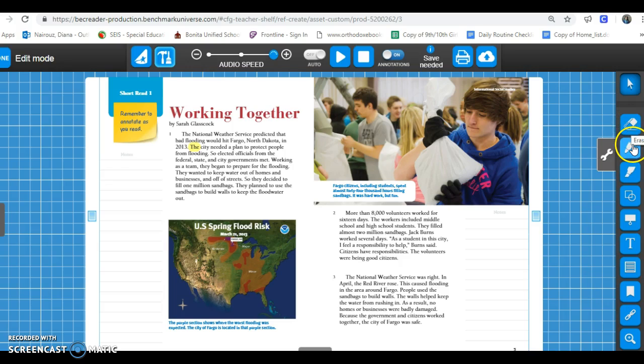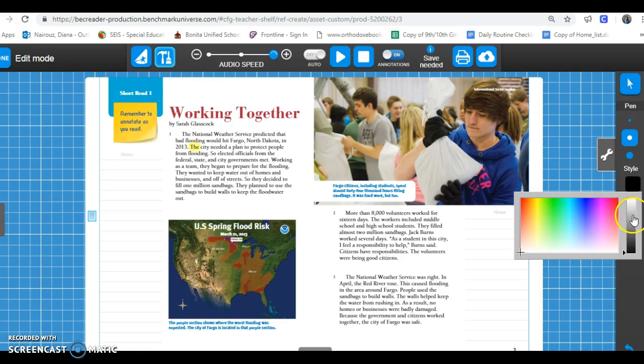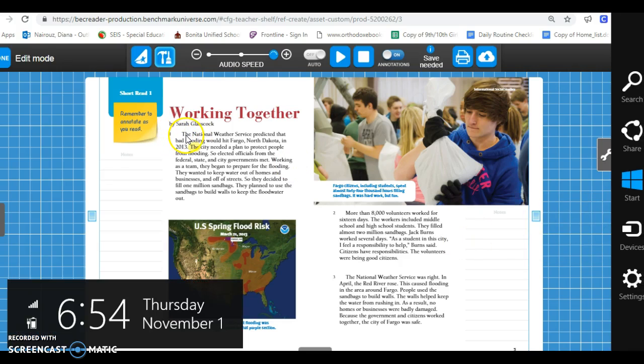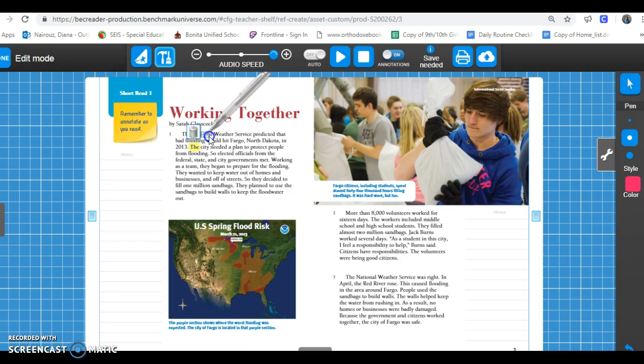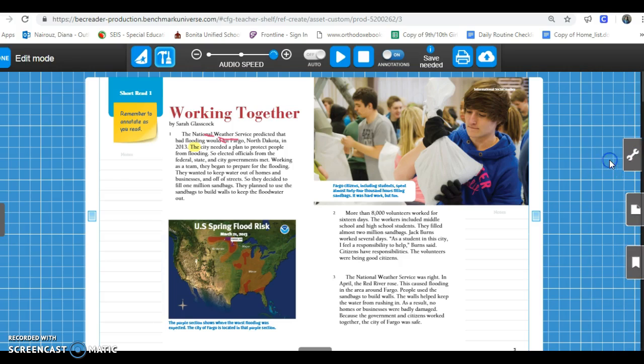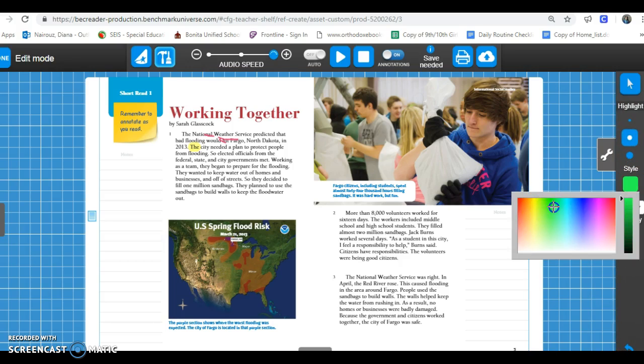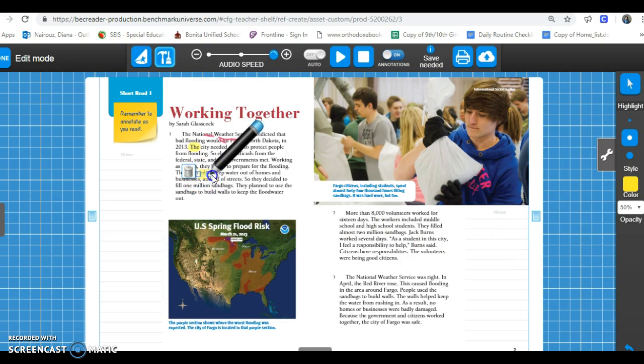They have an eraser, they have a pen. If they click on the pen, it gives them a choice to pick a color and pick the thickness of the pen. So I chose a reddish kind of color, and then they can underline. I'm using one hand right now, that's why it's so sloppy, but they can underline the text. Besides underlining, they can also use highlighting, and they can use the color as well. So let's say I'm going to use yellow for supporting details.